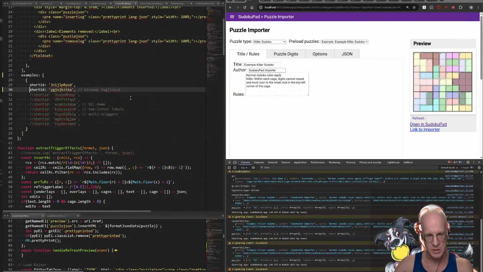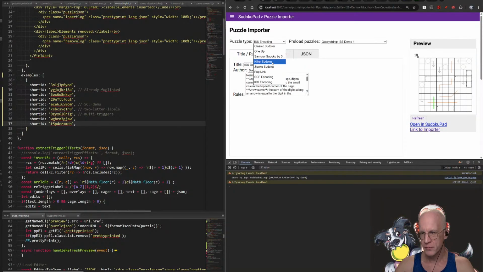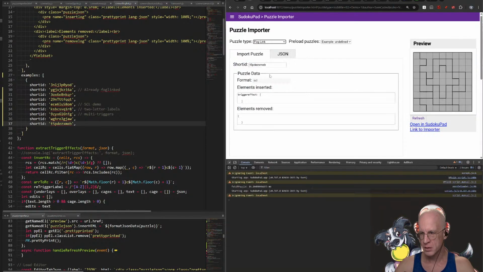So these, I don't know how foglink works. I don't even know what that is for. So if we look at foglink, elements removed, trigger effect, example undefined. I forgot what this does. Short ID, trigger effect, elements removed, already foglinked.